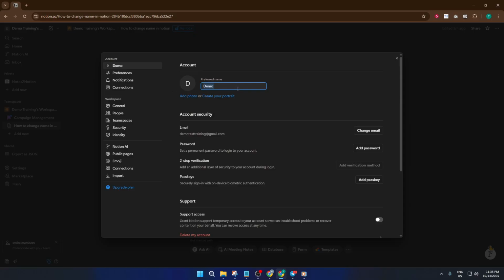Once you're here on the account page, look for the field labeled Preferred Name. This is usually right near the top, so it's easy to spot. If you've never changed it before, you'll see your original name here. Maybe it's your full name from when you first signed up, or maybe it's an old nickname. Now, click inside that box, delete the existing name, and type your new name exactly as you want it to appear. You can use your full name, initials, or even a chosen nickname. Notion gives you total freedom here.